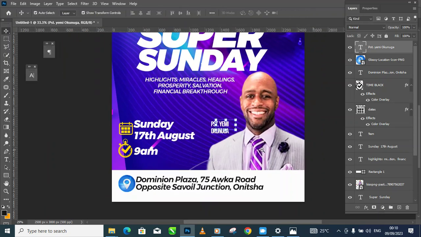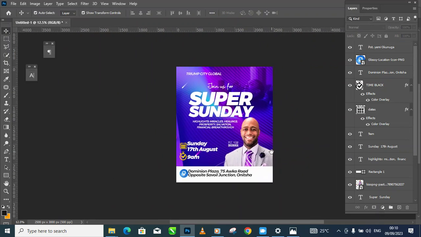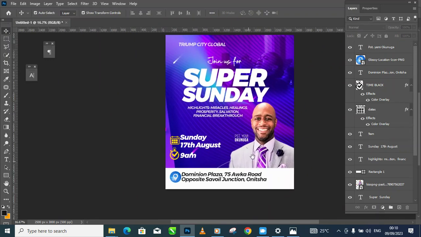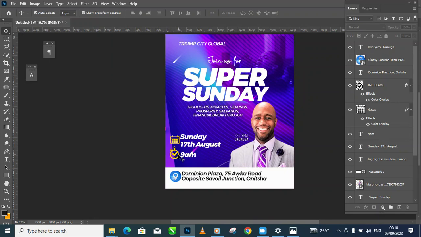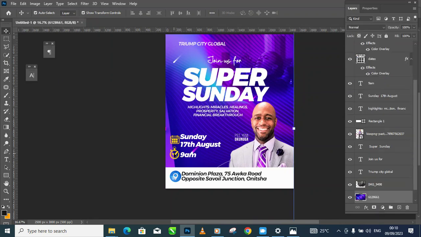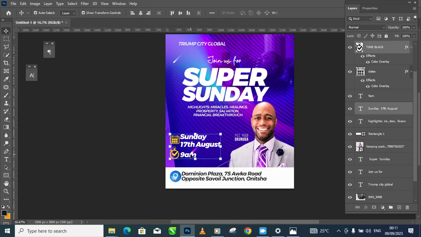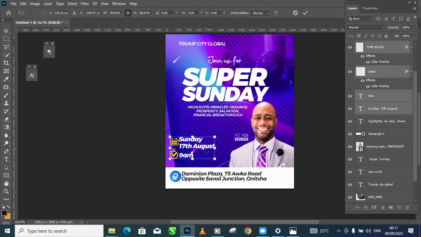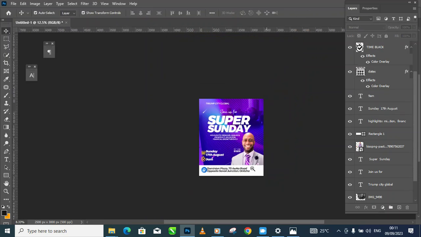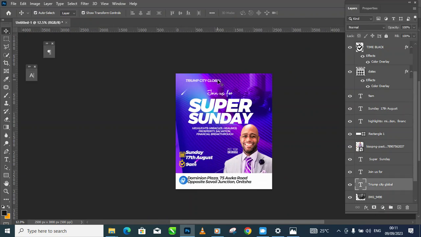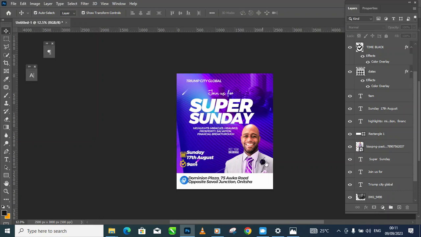Alright, so you can zoom out, so you'll be seeing the job overall. Okay, so what I can do here is let me reduce everything here a bit, because it looks as if it's interfering with the pastor's position here. I'll reduce it a bit. So this is Triumph City Global.